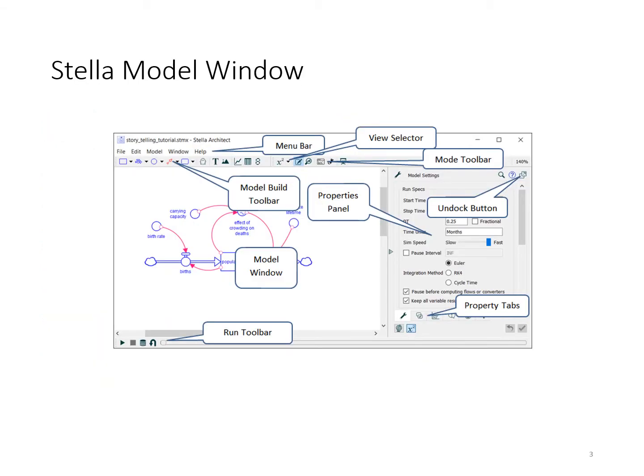This is the model window, the app window that you'll be using. It's basically set up the way you'd normally set up a Windows type application. You've got your menu bar. You've got a view selector, okay? So that allows you to go back and forth between the actual modeling mode and other modes that you can use to analyze.